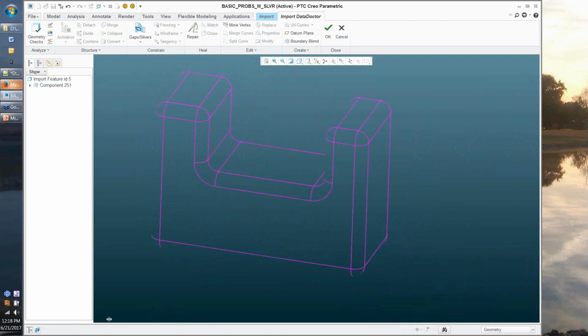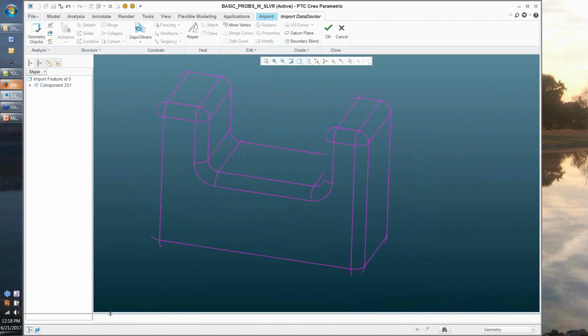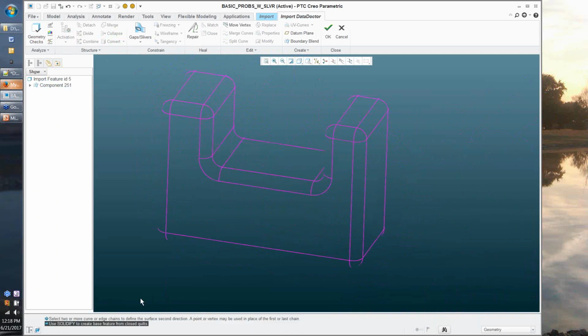Okay. Typically, you're going to get a feedback down here in the message bar that we have all been trained to ignore that says, now you can go ahead and use Solidify to create a base feature from a closed quilt. That's your feedback that PTC is saying, hey, our work is done here. You have a closed quilt. I can solidify this thing, and we can go on about our business working on this like it's a solid model. So you'll typically get that when all things are good.